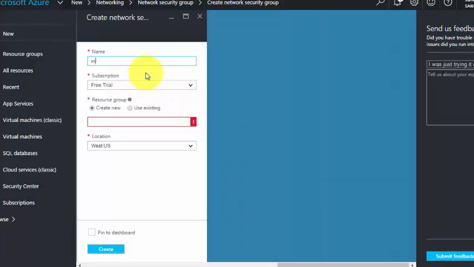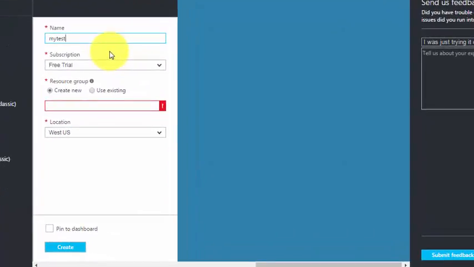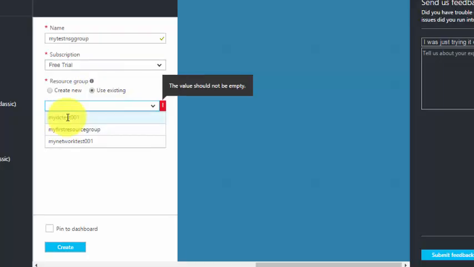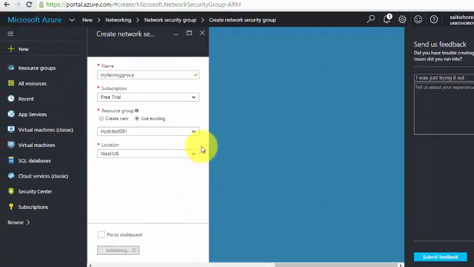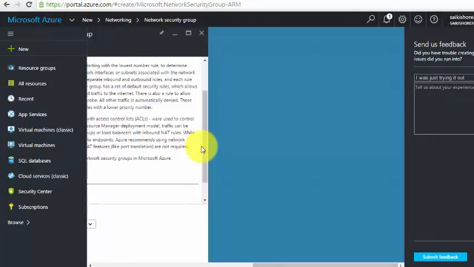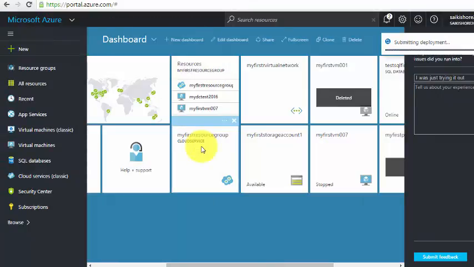and my test NSG group. I'll use the existing resource group, test DC001. So click on create. Just creating a new network security group in which we will add a few rules: which IP address it should access, which IP address it should not allow.